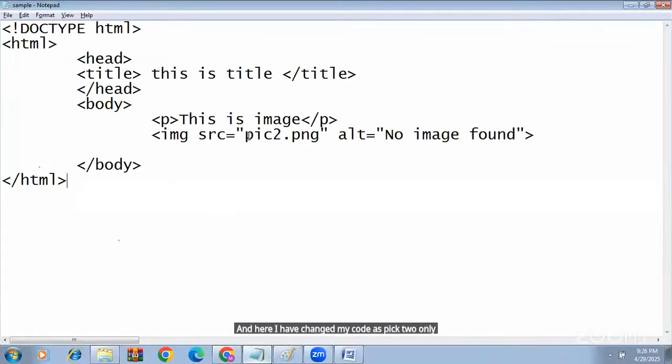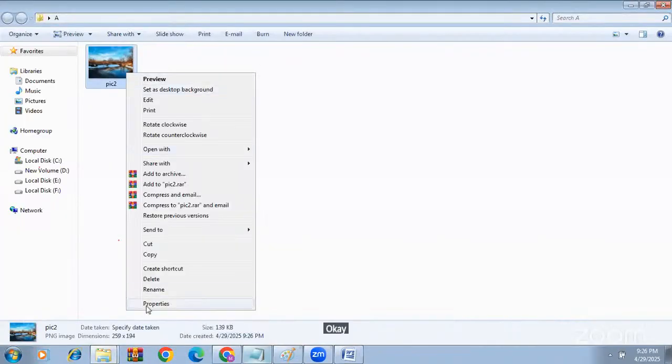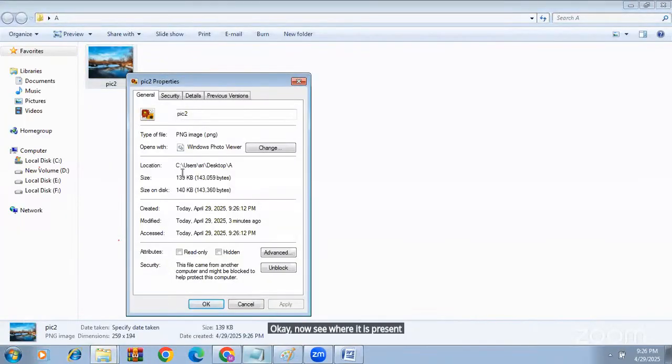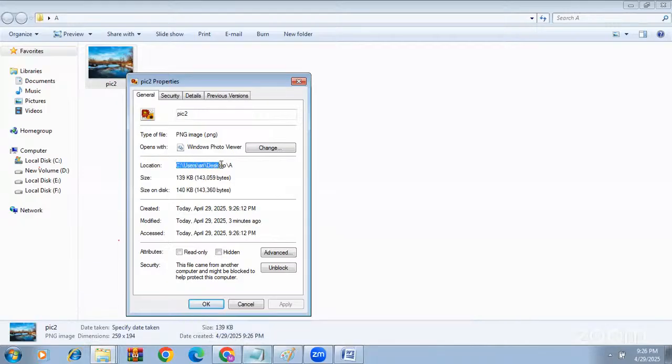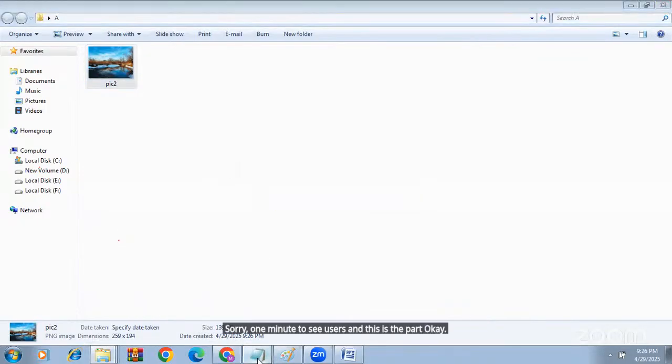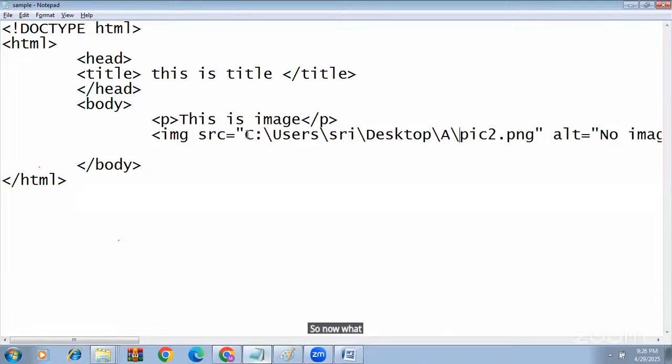But where it is present, I want to see that address. Now see, in properties you can observe where it is. It is inside C, sorry, one minute. C users, and this is the path. I'm copying that one and I'm going to paste it here. So now what happens here compared to the before example?